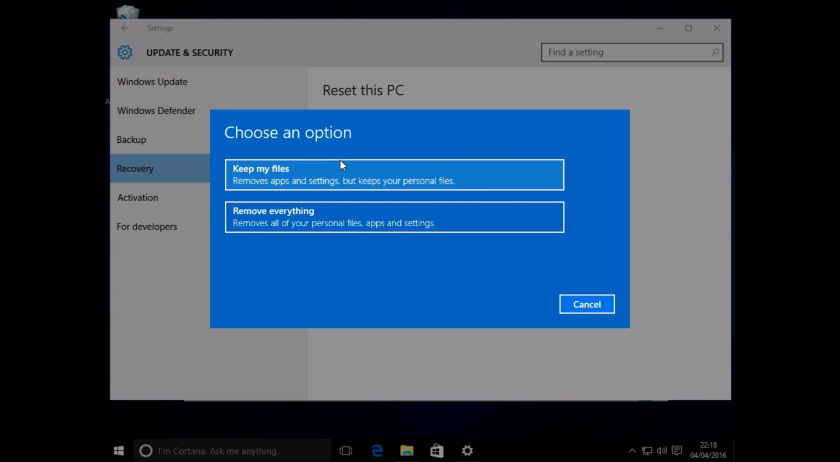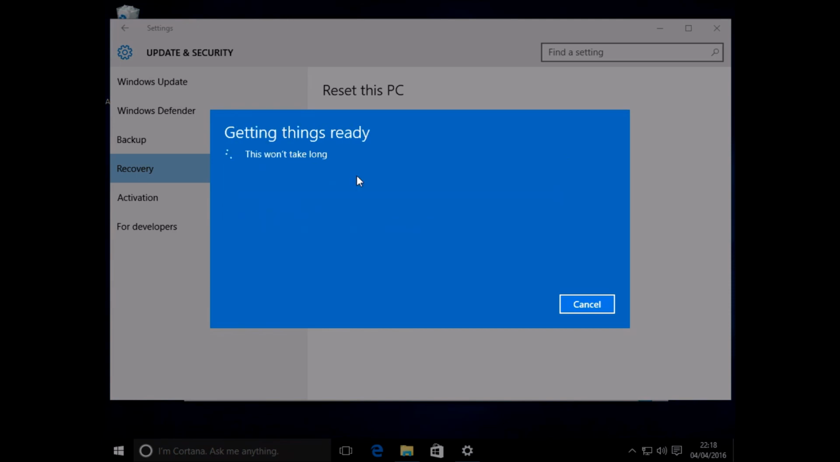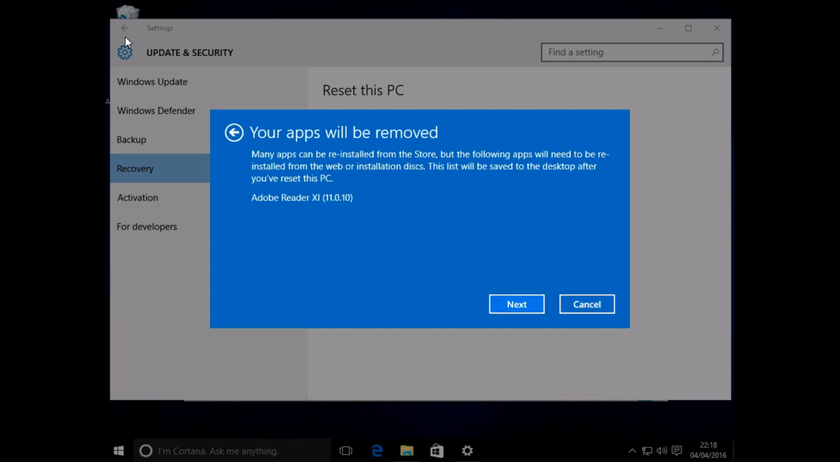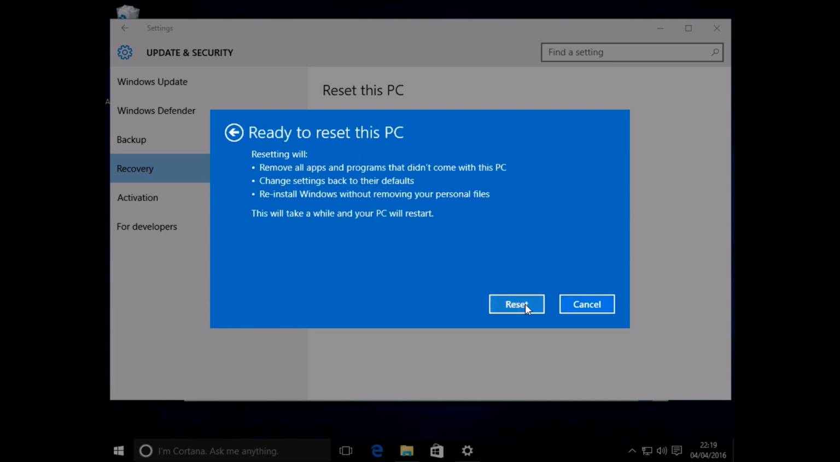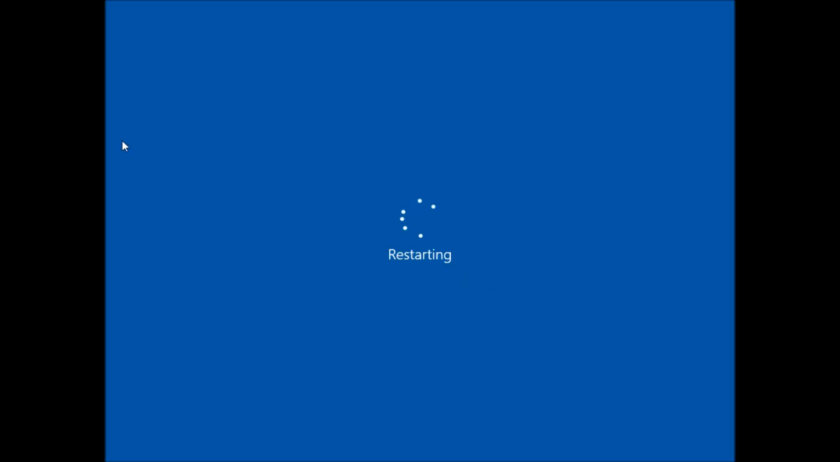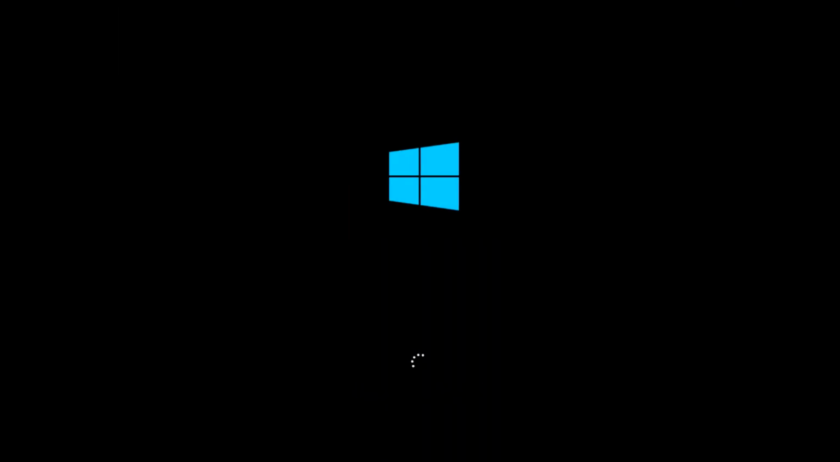Now I'm going to keep my files rather than removing everything, but you notice it is going to remove my apps. So I select that option. Now it does some checking. Now you'll see it lists the apps that are going to be removed. In this case there's only one app. It also says this list will be saved to the desktop after you reset this PC. Now when I tried this, it doesn't actually seem to create a list, as we might notice when we come back later. Then I click on reset and it starts the process. It's basically doing a full Windows installation, so I've speeded this up again.